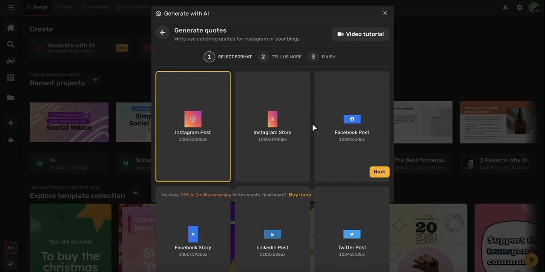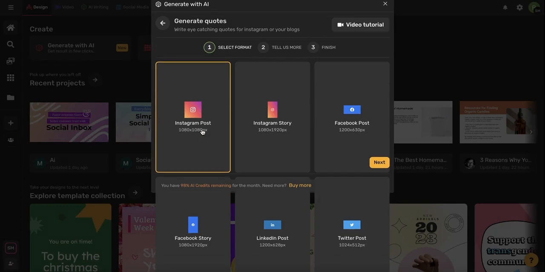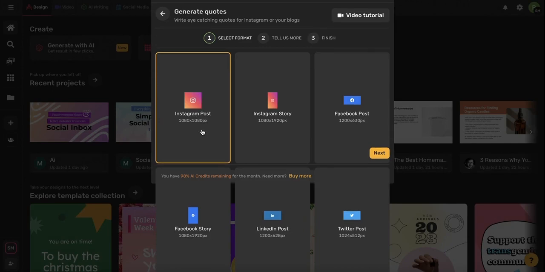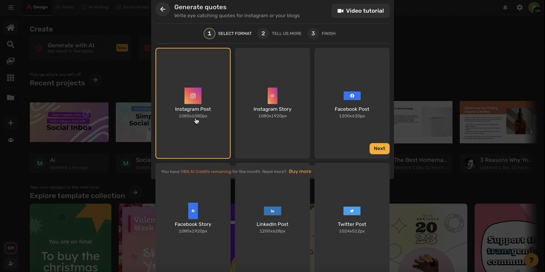And then go ahead and select your format. By format, we mean what type of post and which platform do you want to post on. This way, when you generate images with the AI, it'll be the exact dimensions needed for the platform that you want. So I want to create an Instagram post, so I'm going to select this here and then click Next.